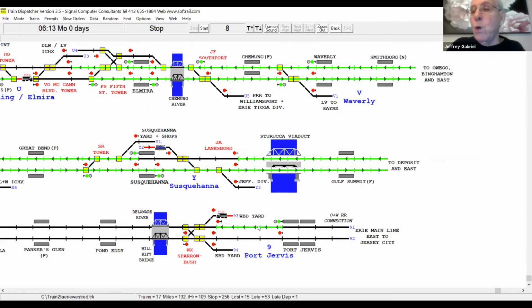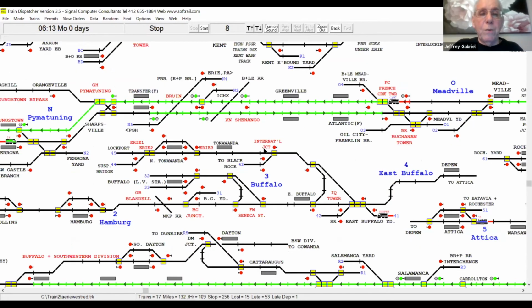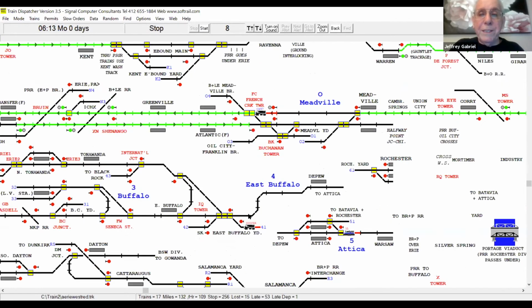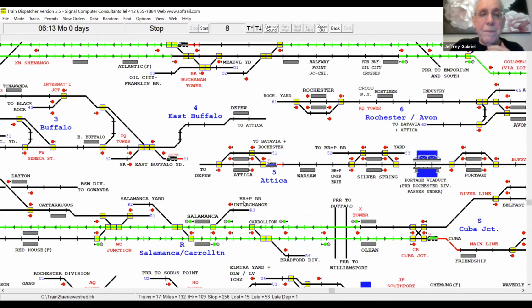So what happened to 1, 2, 3? Okay. 1 is on the Buffalo and Southwestern Division. It is Gowanda. 2 is Hamburg. 3 is Buffalo. Here's the Lehigh Valley Station passenger. Then I got Niagara Falls, of course, and Lockport. 4 is East Buffalo. 5 is Attica, and you can find your own.